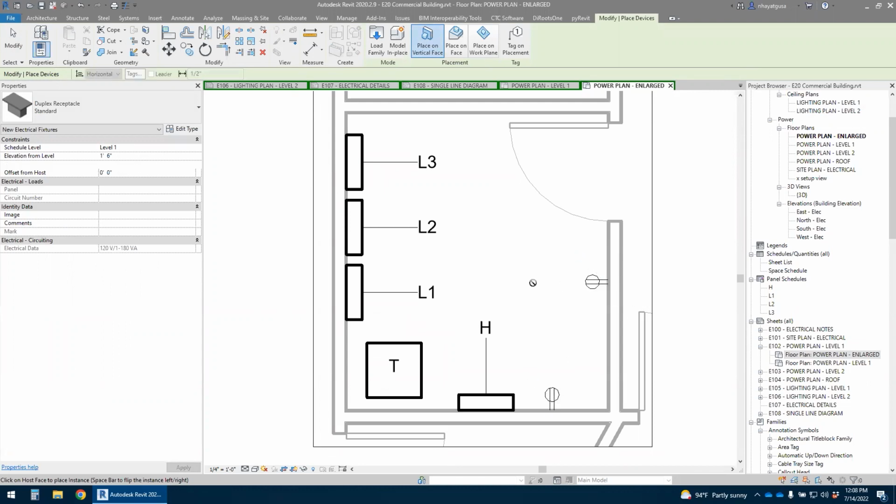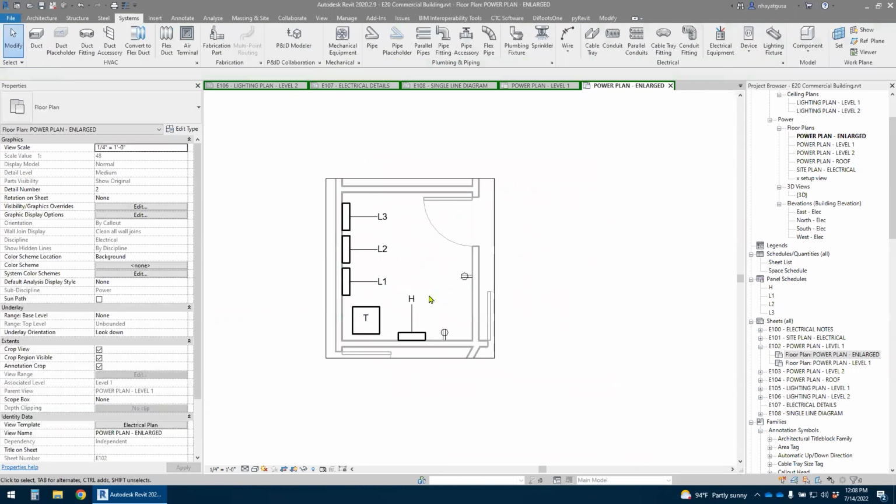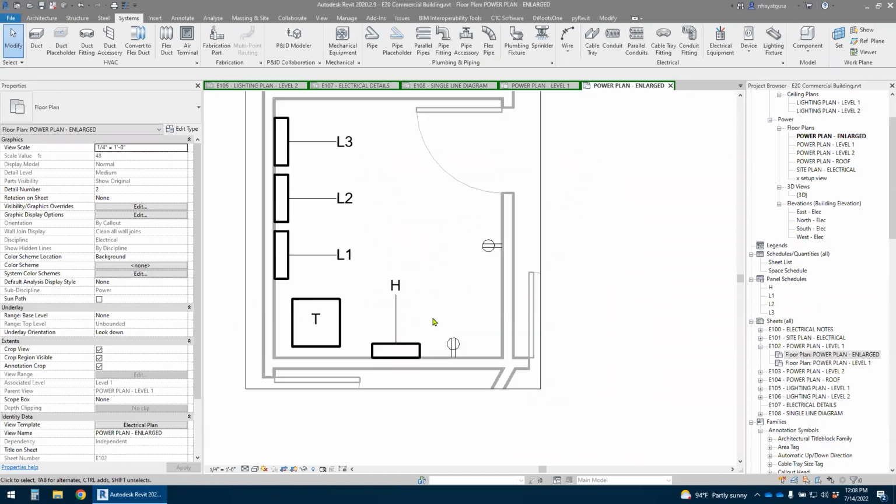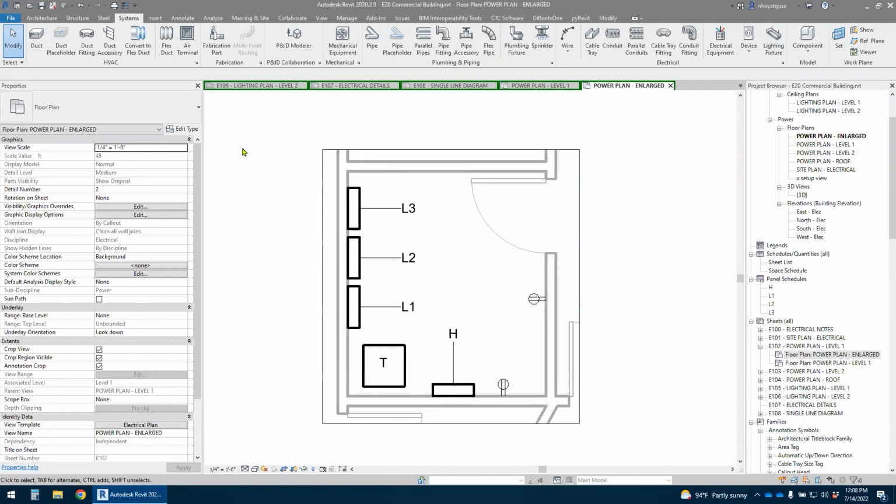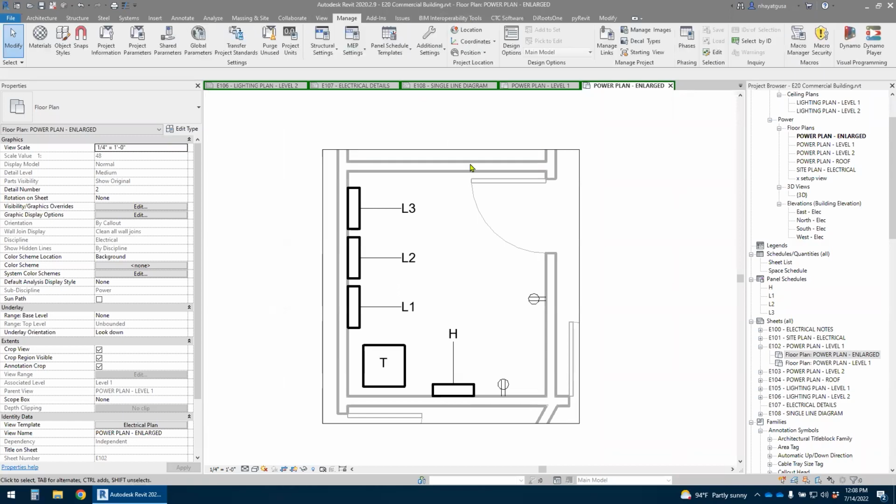And another one right there. And we've got those in that room. All right, they look too light to me. So let's go and tweak our overall settings.